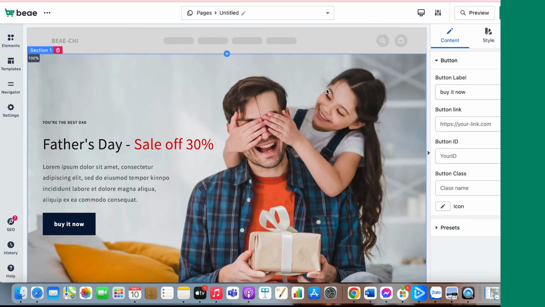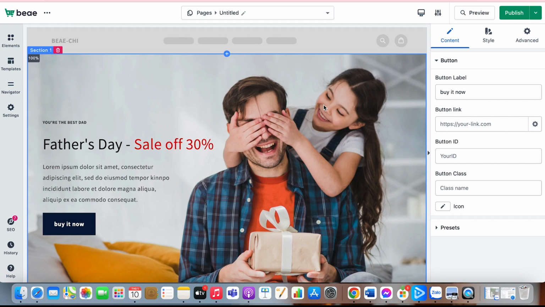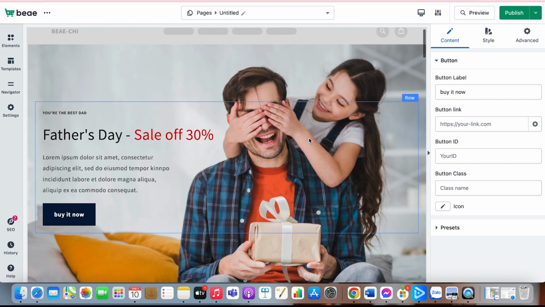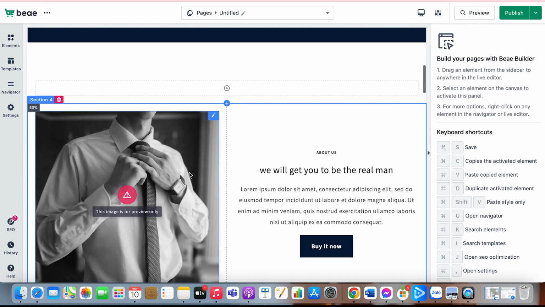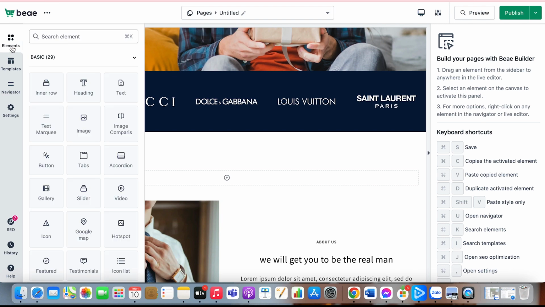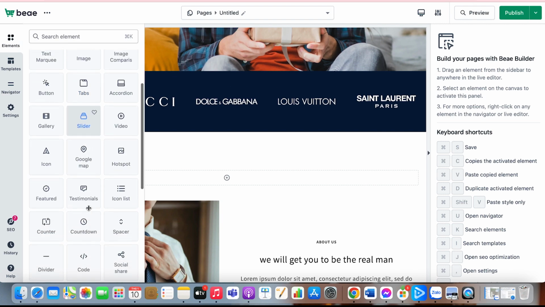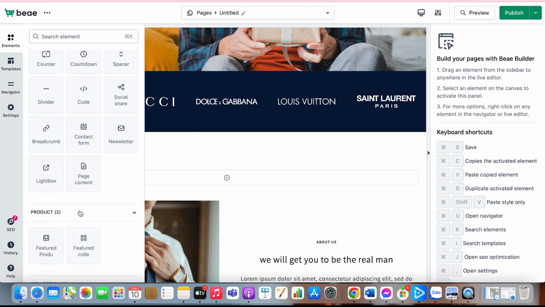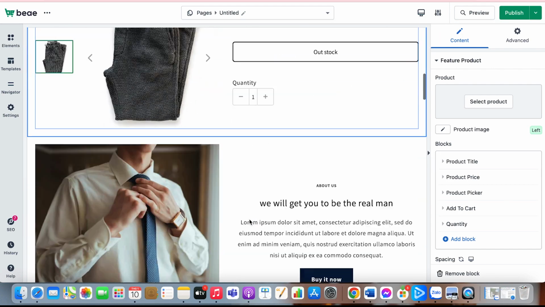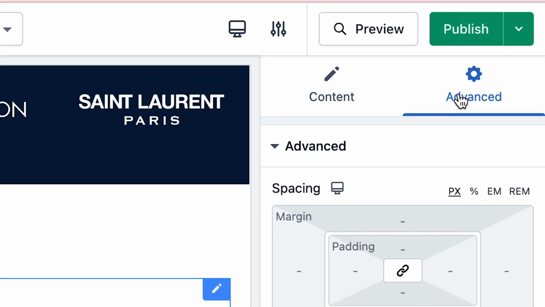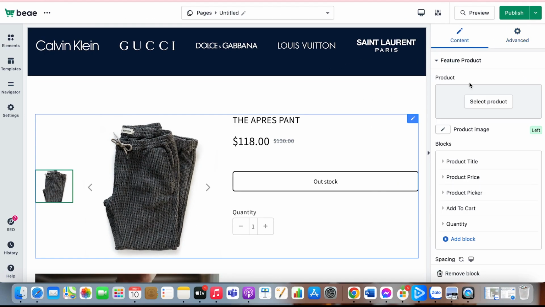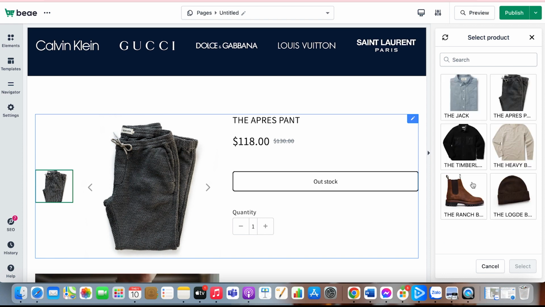Let's get started. I will show you the most detailed use of the Beae feature product element. First, create the section. Go to the element, then drag and drop the feature product element to the design position. Click on the feature product element. The right side of the screen will show the Content tab and the Style tab. In the Content tab, you can choose the product to display. These are the products that you have uploaded in the product section on Shopify.